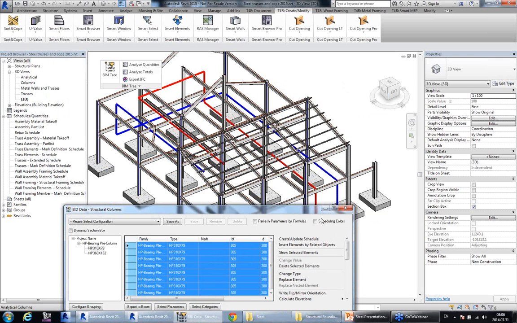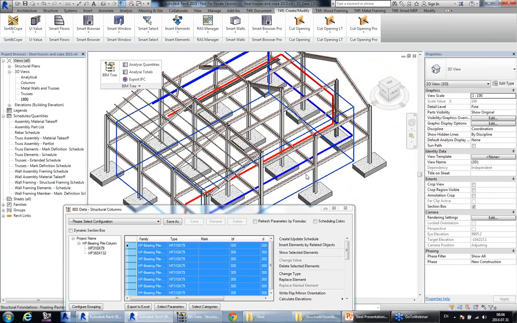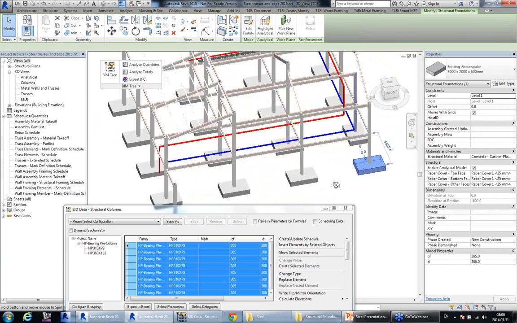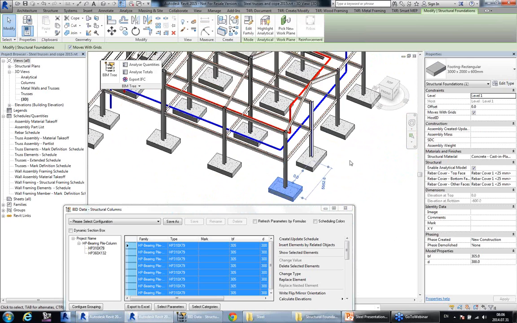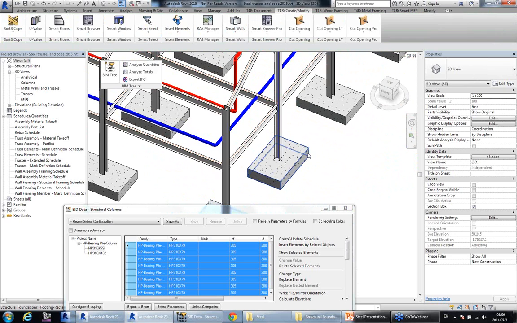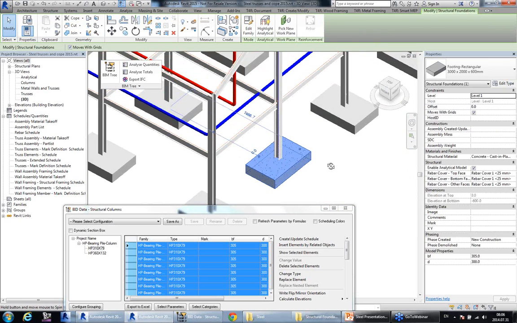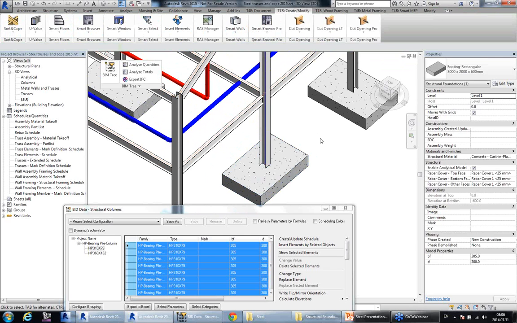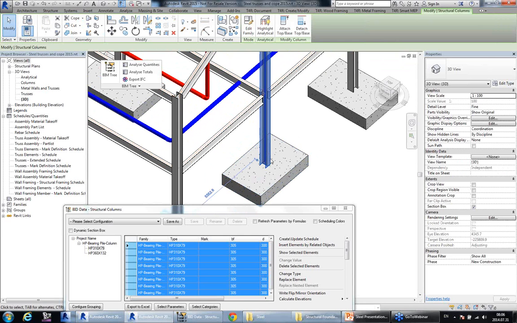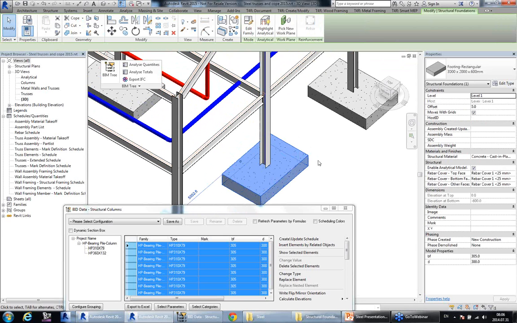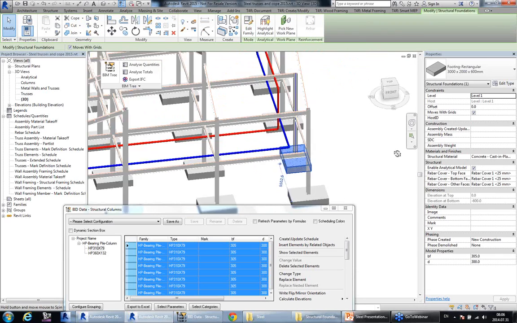Okay, there are 8 elements inserted, and as you see, BIM Tree Manager works like an external application, so there is no need to close the dialog and to open the dialog again. Just here, I want to show an example with a family. As you see, my column was rotated, so in the same direction, the foundation is rotated as well.